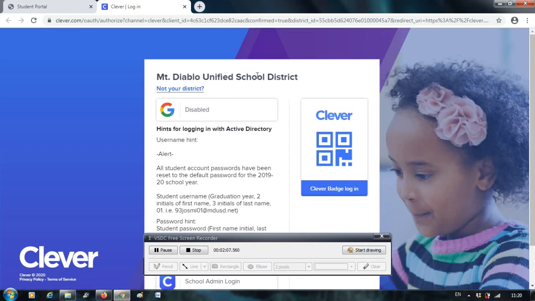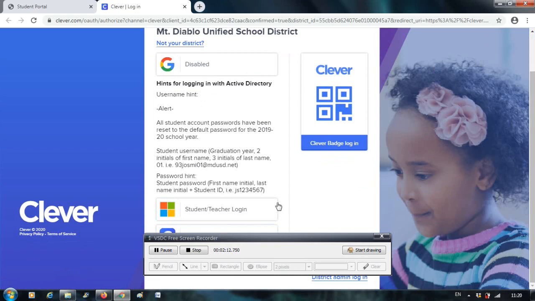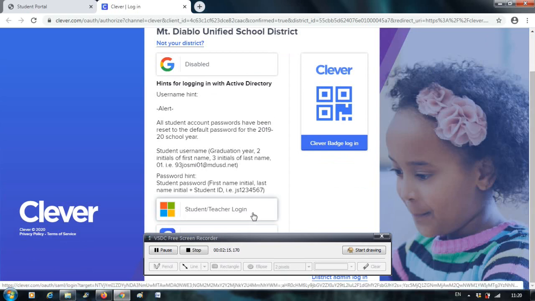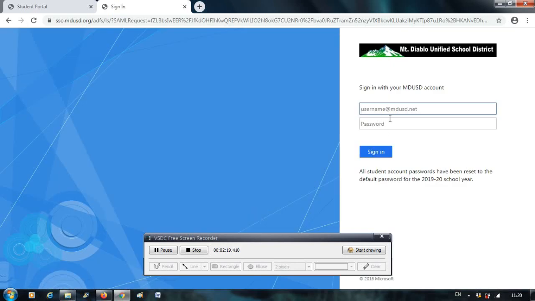And this screen will come up. It should say Mount Diablo Unified School District, so double check that. Scroll down and click on Student Teacher Login. This window will prompt you to enter your credentials. Be sure that you are using your mdusd.net school account. It will not work otherwise.